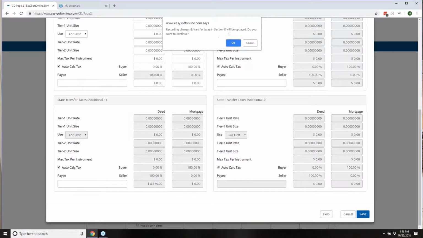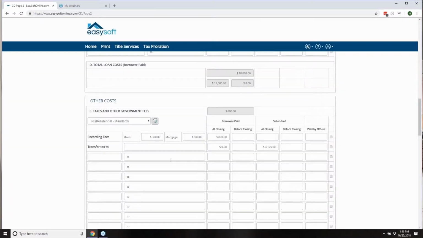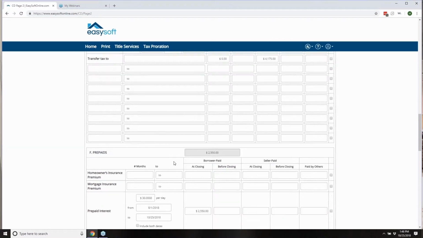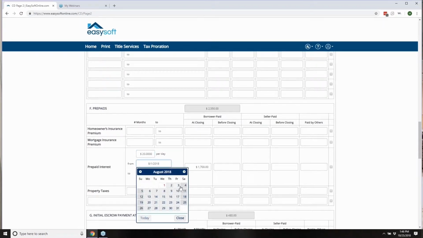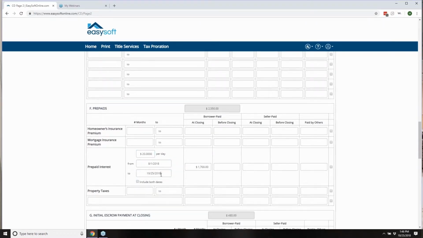A message tells you that the taxes in this section will be updated, and you click OK. As you can see, the deed was $300, the mortgage was $5, and it calculates your $800 and what the seller paid at closing. It's that simple. You're also going to be able to put in your prepaid interest. Let's say you pay $20 per day from 8/1 through 10/25. You'll notice that your borrower paid at closing is $1,700.